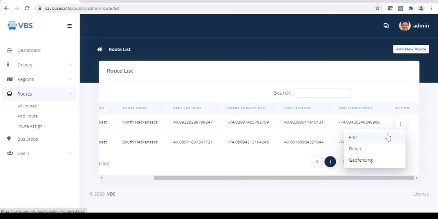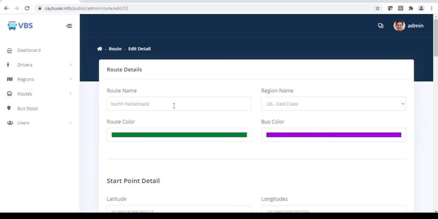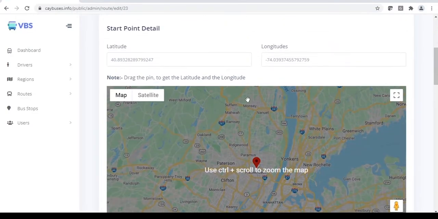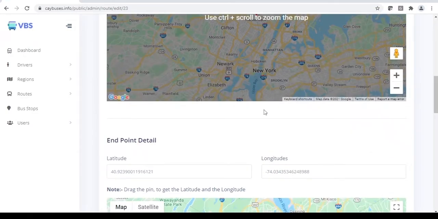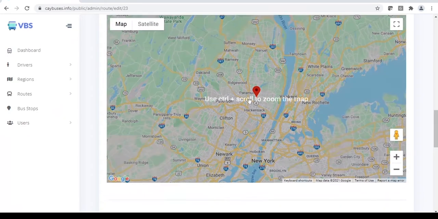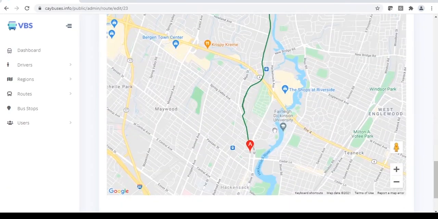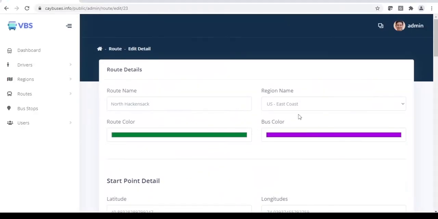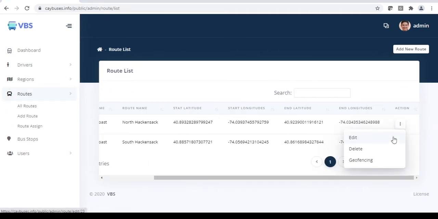There are several things that we can do once we get to this screen. Here we can see the start of the route and the endpoints. We can see the route itself. We can scroll back up and we can change the name, the route color, or even the bus color. We can also delete the route if needed, or we can go back and apply geofencing abilities to the route.